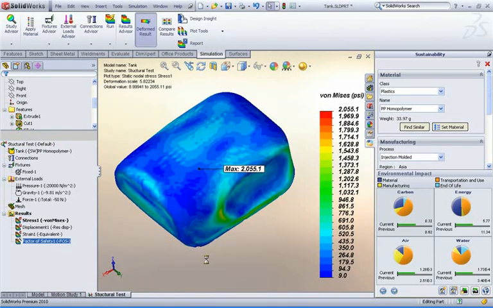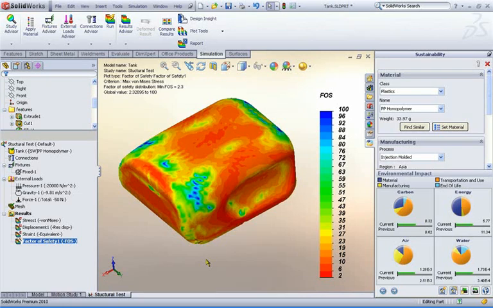All right, so the new factor of safety is approximately 2.0. So the product is still two times as strong as it probably should be. This is a good design to go with because it's not only environmentally friendly, but the performance is still intact.